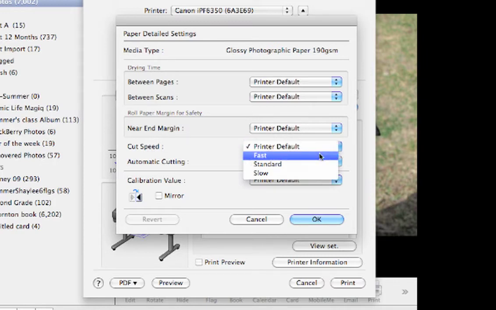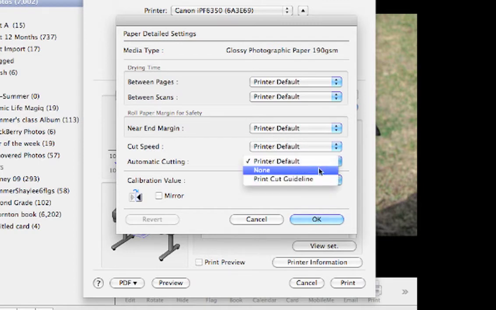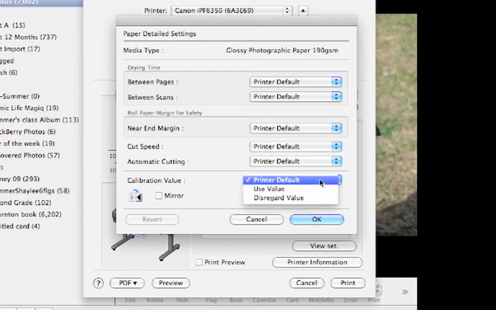At the Cut Speed drop-down, you can select Fast, Standard, or Slow. At the Automatic Cutting drop-down, select None or to print a guideline so you can cut later. Calibration value, you can use the current value that's in the system or disregard it. The mirror selection is used for reverse or backlit printing.